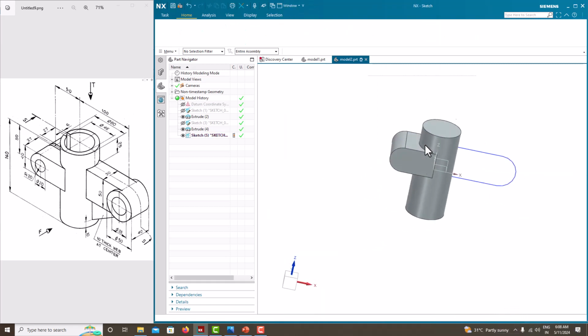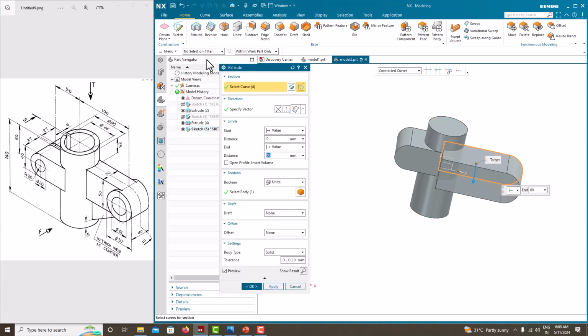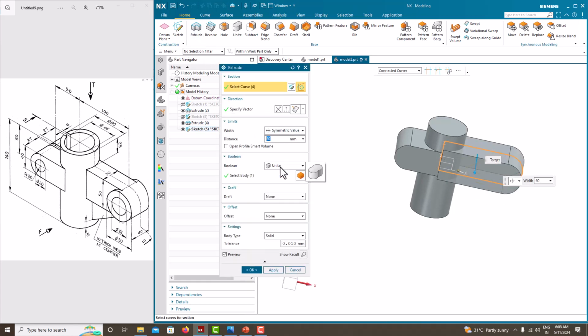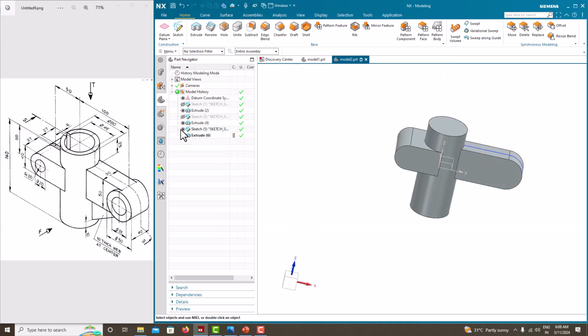Then go for Finish Sketch, Extrude, make it a symmetric value. Here you make it Unite. Total thickness of the extrusion is 30. Just say OK. Then hide the sketch.